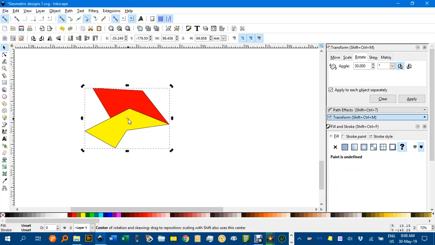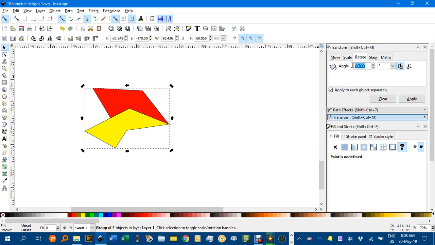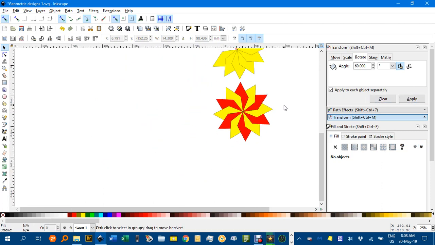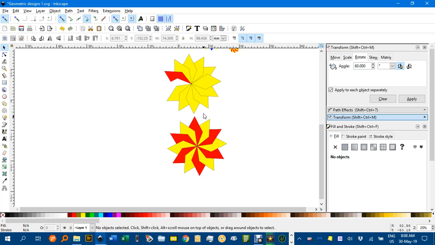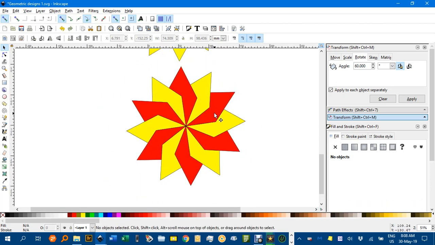Click a second time, the centre of rotation is back in the centre, but we want it over here. Now let's double the rotation to 60 degrees because we've got two of these, it takes up twice as much angle, and Control-D apply and keep going around. You see that way we've got the alternating colours. Oh, I've lost it there, but as I want them. There's one way to do a geometric design.